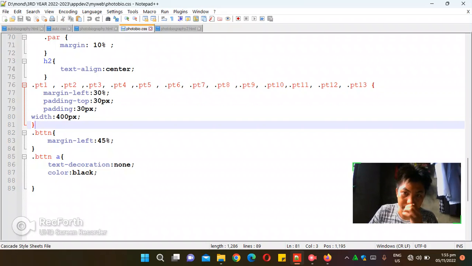To modify the images, they are all contained in here. The margin left is 30%, and the padding top is 30 px. The padding is 30 px again, and the width is 400 px. Width of the image, every image.